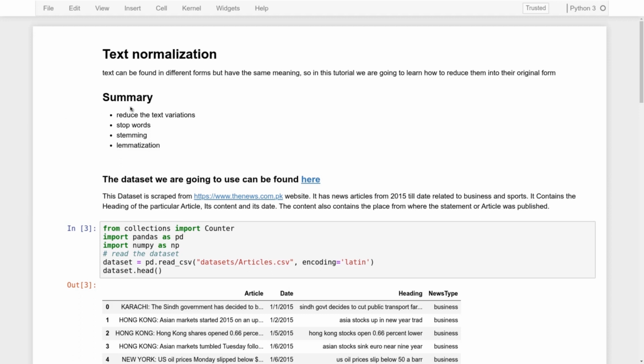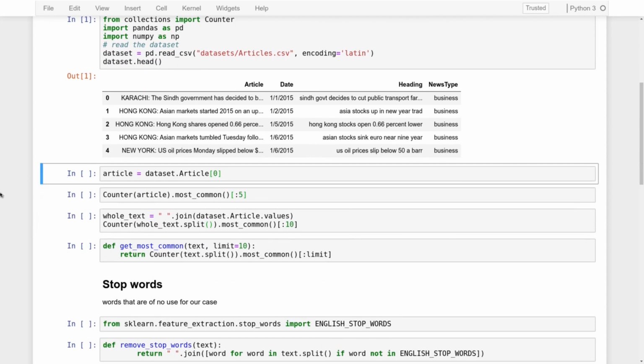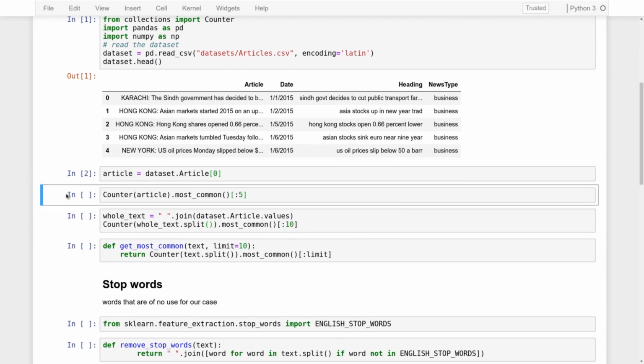So in summary, we are going to go through how to reduce the text variation in our corpus, how to deal with the stop words, and how to do stemming and lemmatization. We're going to talk about them in the next video. We're going to apply them in the NLTK library. So first of all, we need to import the dataset that we're going to work with, and this data will be the data from the last video, which is the news data that covers business and sport news. So let's start.